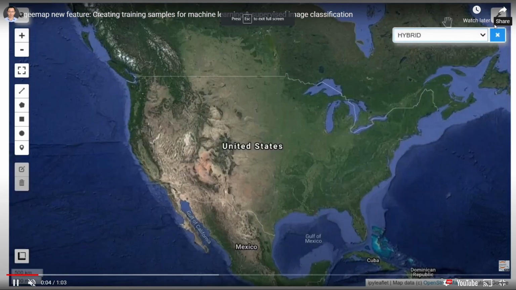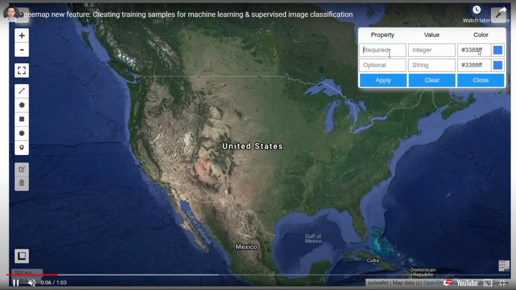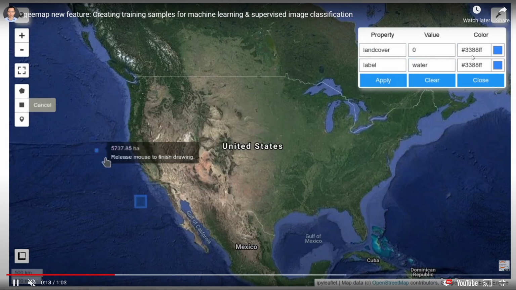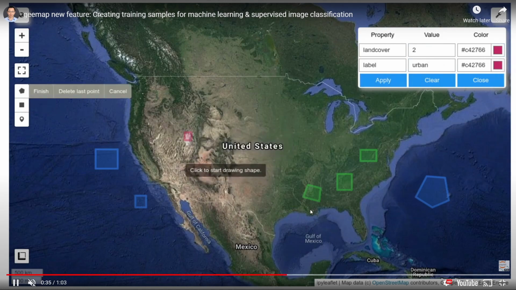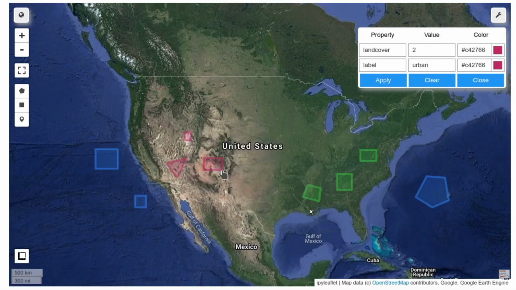If you click the map and then click the hand icon, you can easily create labels. You can change to a different color. For example, these are all water, and then you can change to vegetation and change the color. You draw rectangles or polygons on the map to create the training samples. Later, you will be able to use these training samples to extract pixel values and then train the classifier if you want.